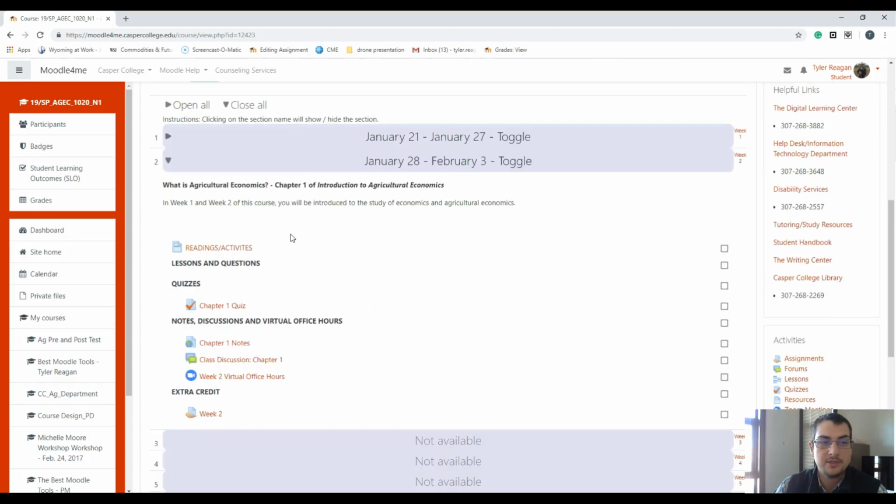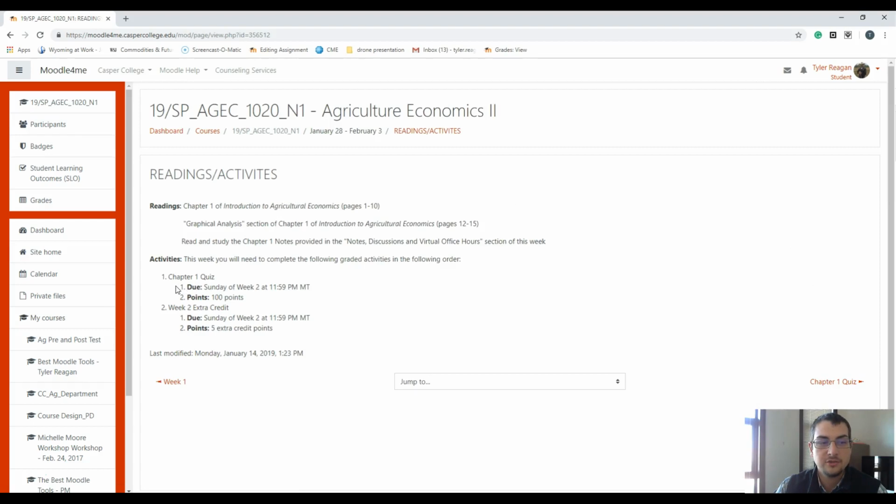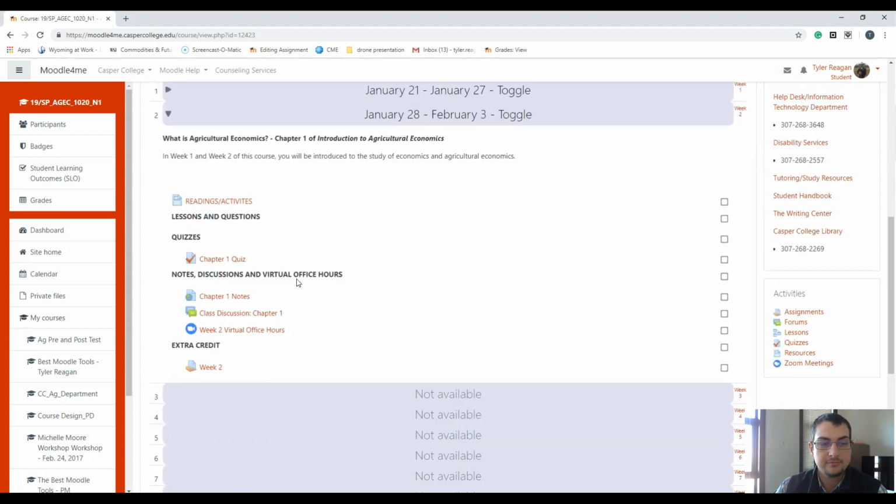Now we're looking at week 2. Again, we're still covering chapter 1 of agricultural economics. Again, we have our reading and activities. If we click on that, it says that all we have to do this week in week 2 is complete the chapter 1 quiz and then turn in the week 2 extra credit. We'll see that if we look down. There's our chapter 1 quiz, there's our week 2 extra credit, and then the notes, the class discussion over chapter 1 still, and the week 2 virtual office hours.